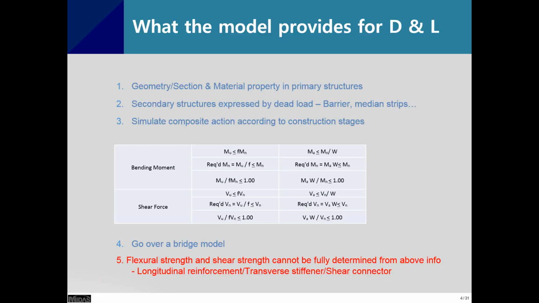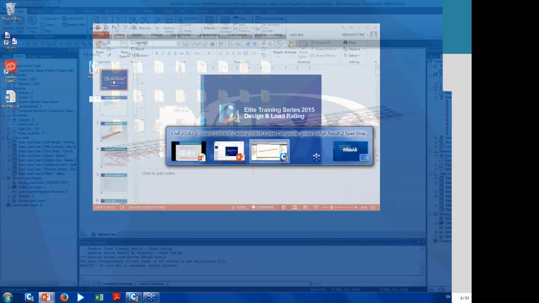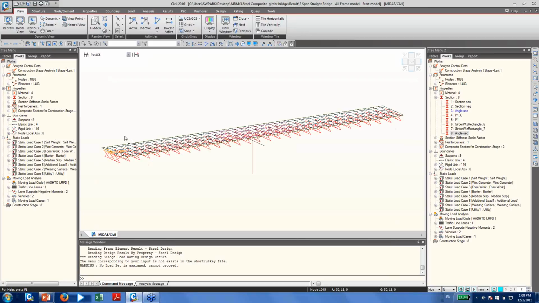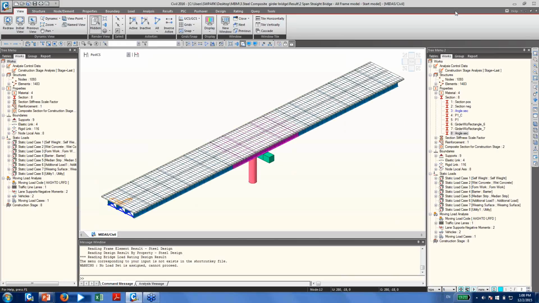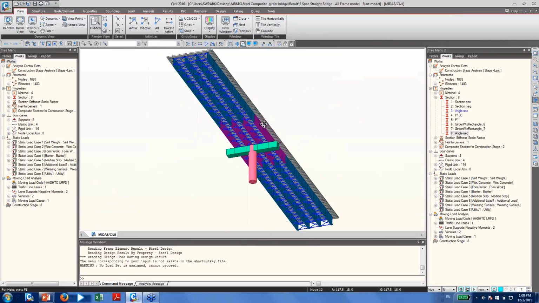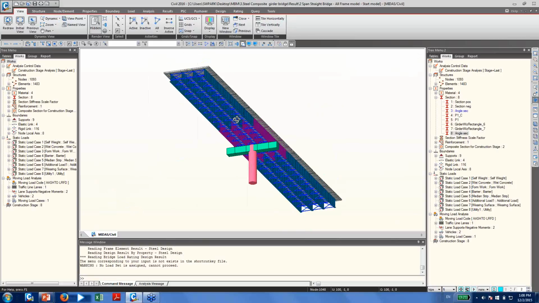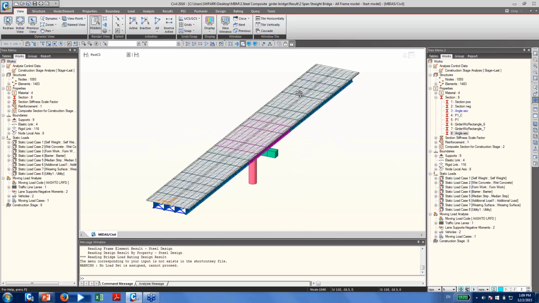So first of all, I just talked about what modeling information is contained for design check. So let me switch to Midas Civil, and let me demonstrate what I have talked about right now. This bridge model is a straight steel composite bridge. As you can see here, there are cross frames underneath of the deck, and here are the substructures, and here are the superstructures.